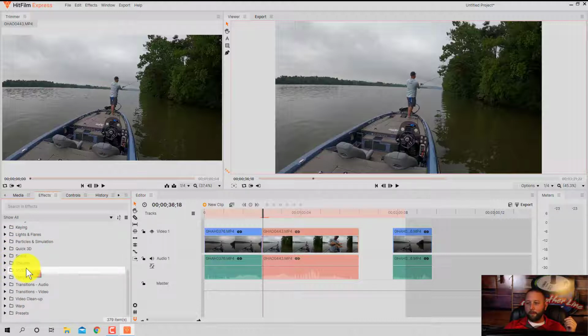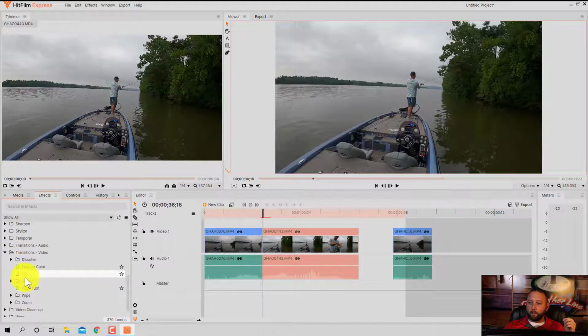I'm not a huge fan of it all, a lot of it. So I'm going to go down here to Transitions Video, and I'm going to find the Dissolve here. And in the Dissolve folder, there is something here called a Cross Dissolve. Cross Dissolve just takes one clip and basically fades it out and into another clip.